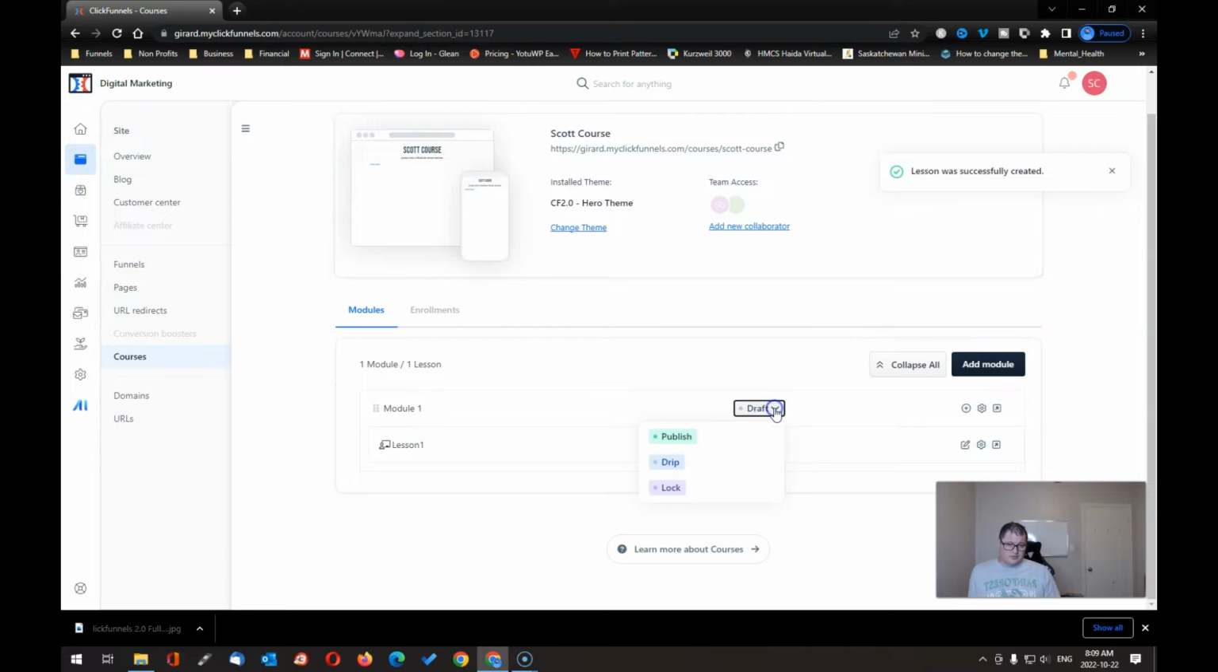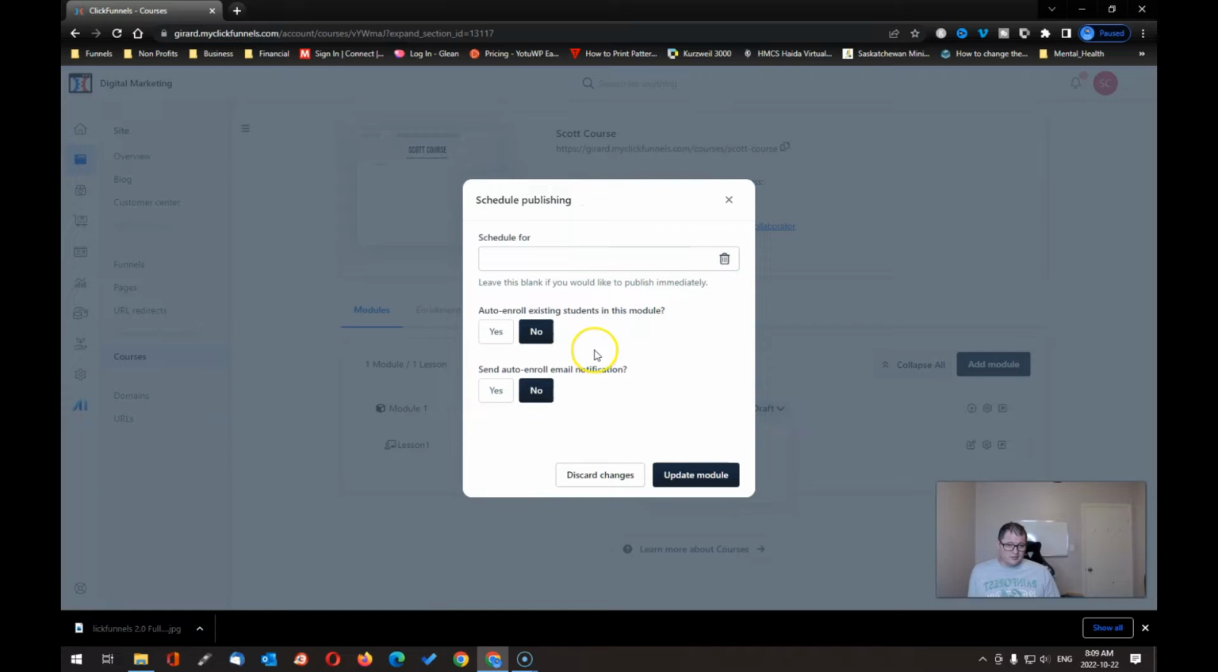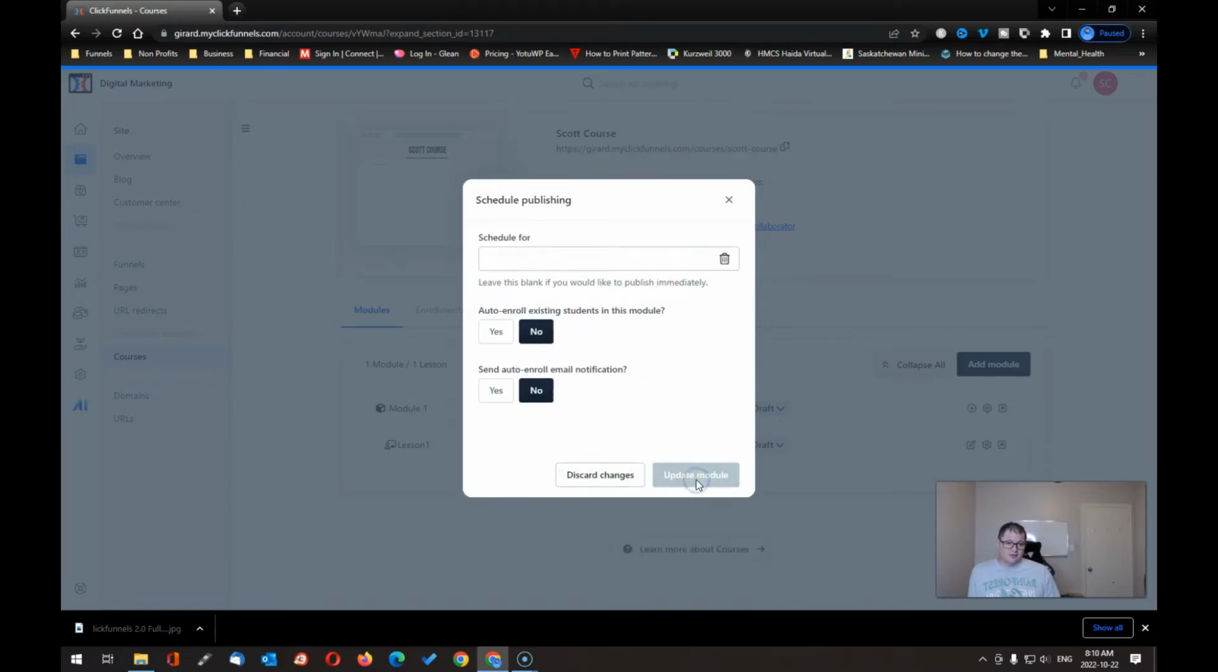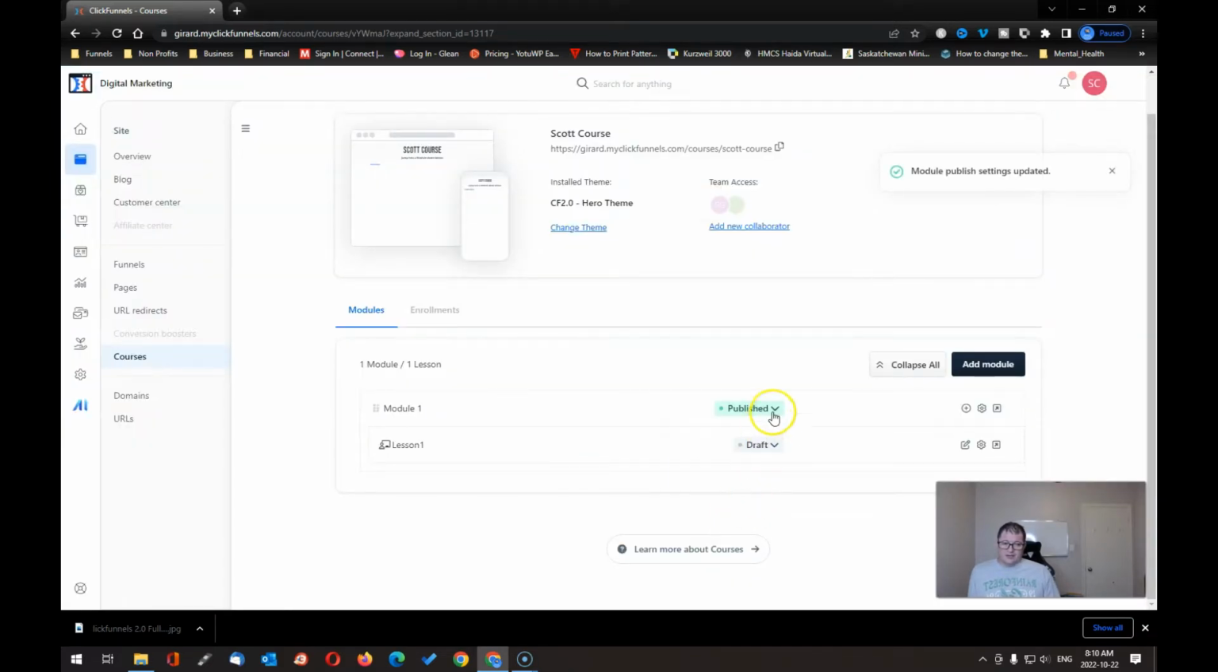and you'll notice this is in draft. You'll want to publish this if you want to make it available. You can select auto enroll any existing students in the module and send them a notification, or you can schedule it to come out at a certain day and time. Of course, the options in here are drip or lock as well. And then I'm going to click on publish that first lesson.